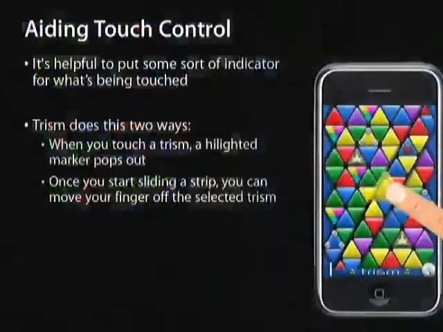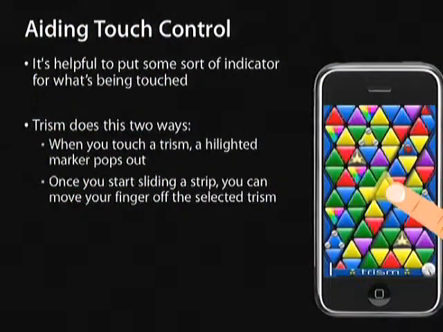When I did Trism, I did two things to aid with the touching. First of all, when I touched a Trism, I found in the beta that oftentimes I wouldn't know which one I had my finger on. So when I released the final, I made it so that this semi-translucent Trism would pop out, and regardless of the finger size, you'd always know what was going on beneath your finger.